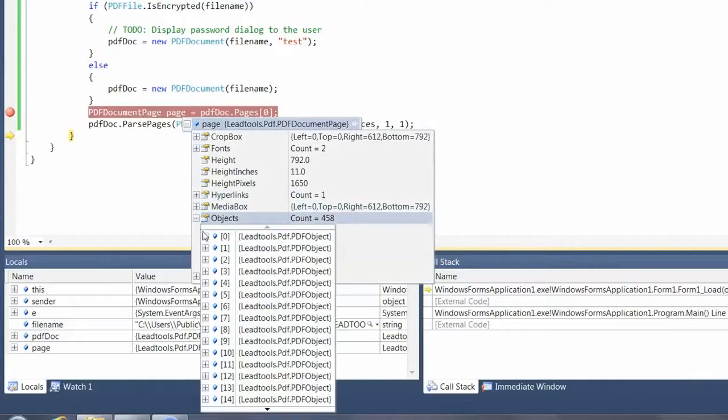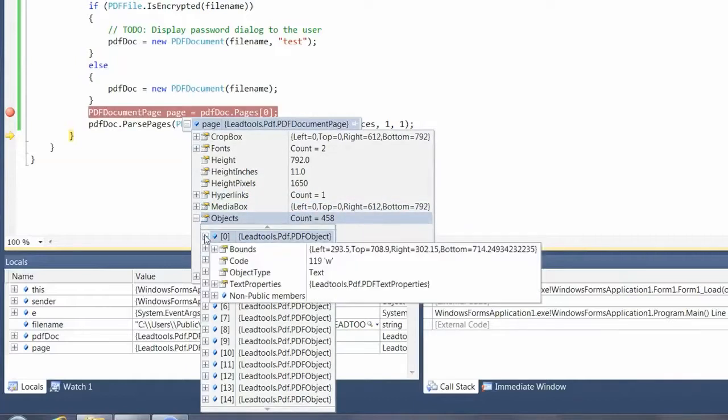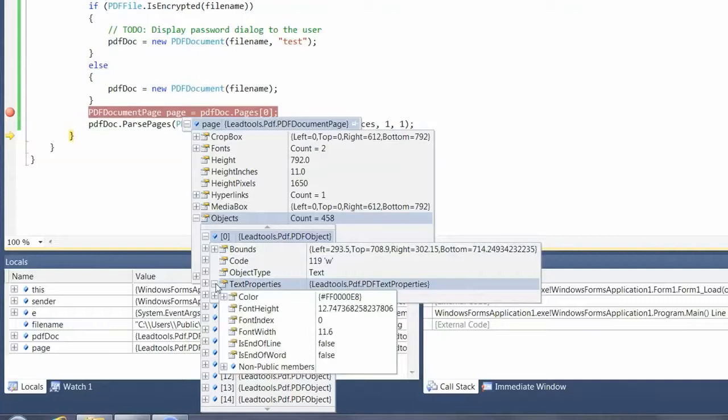The objects collection has many items. Each item could be a character, line, or rectangle found in the document. You can check the object type property to see what type of object the item is. If the item is a character, you can check the text properties to see more information about the character. You can find out the character's font width and height, as well as which index in the font collection it is using. You can also see if the character is the last character in the word or line.